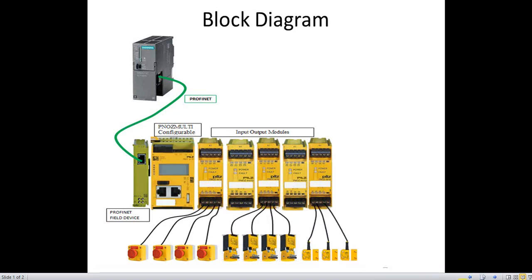This is part 2 that continued from the PLC safety module and the Siemens S7-300 PLC data sharing, or how they communicate. As you saw from part 1, this is a block diagram.